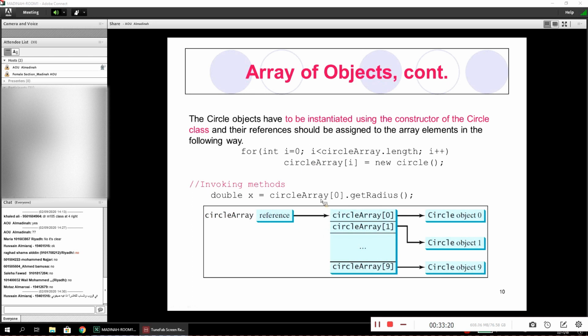When you create a circle array, the array objects are created with null references. Once you create them by is equal to new, then you get the reference.